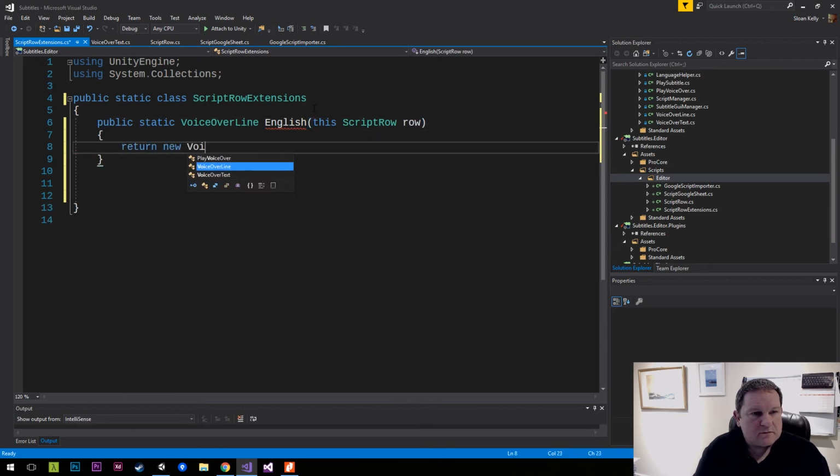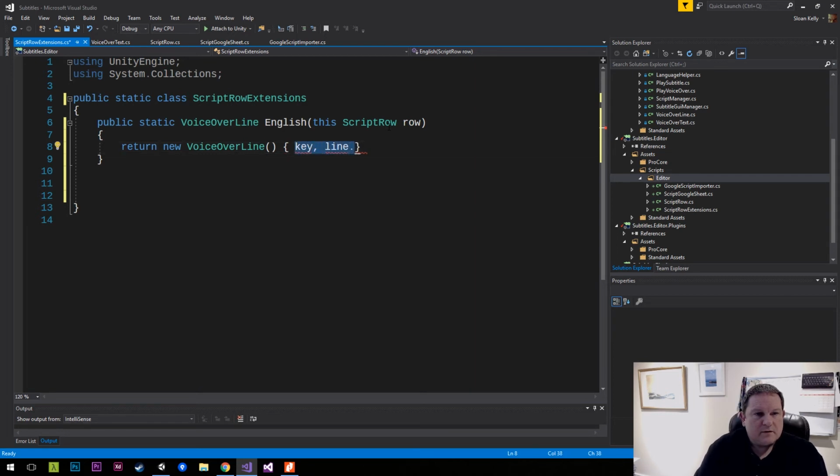return new voiceover line, and then we specify the key, and then the line is line equals dot, sorry, what am I doing here? I'm doing row dot key. Sorry, this is going to be key equals row dot key. I'll get this right eventually.